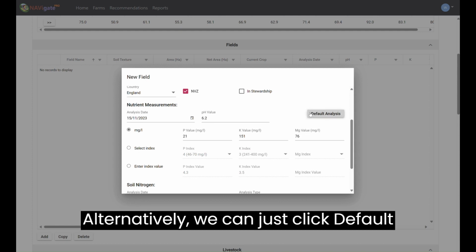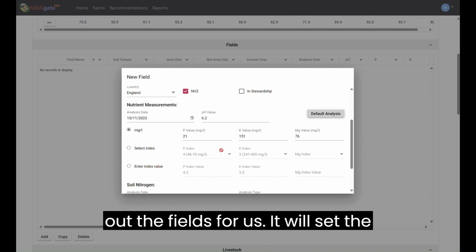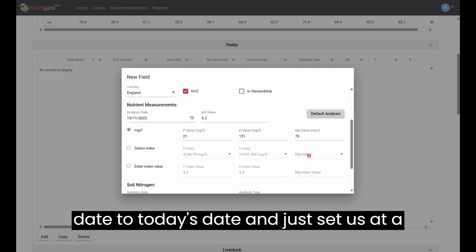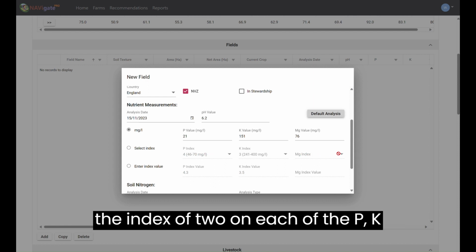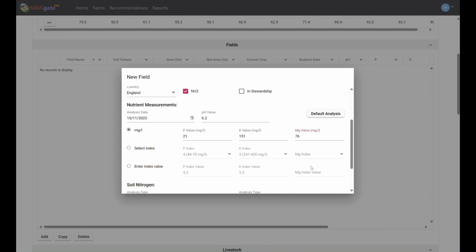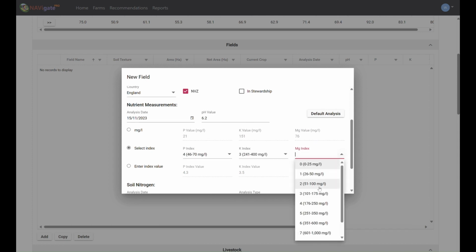Alternatively, we can just click default analysis there, and this will just fill out the fields for us. It will set the date to today's date and just set us at a midpoint on the index of 2 on each of the P, K and Mg. Or we can just go ahead and override that if we want to as well.